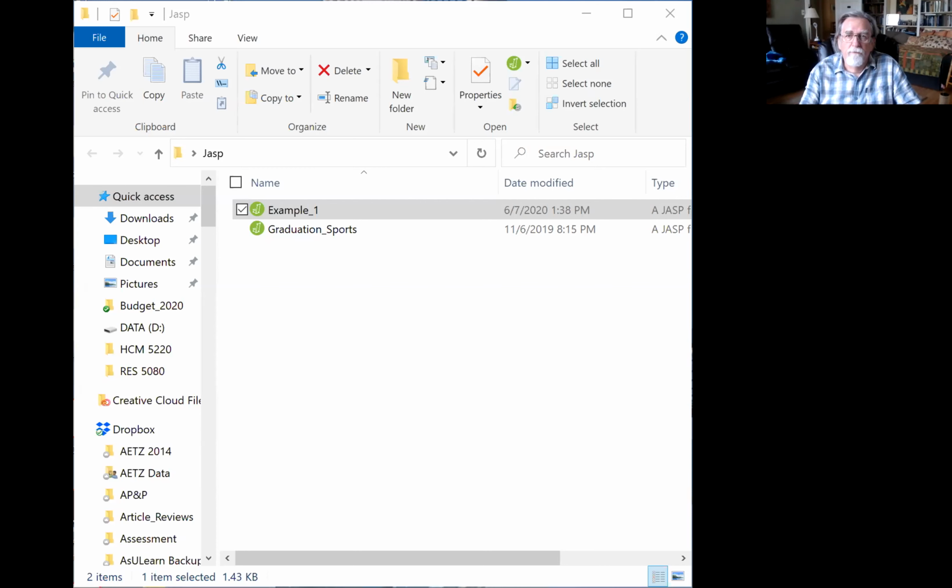I've got a couple of files on here. This particular JASP file is one that I downloaded off of the As You Learn site and onto my home computer. I could just as easily have done the CSV file. I just downloaded the JASP file. Now I'm going to click on this JASP file, and it's going to automatically jump into JASP for me. If that didn't work, let me stop the share and share a different file.